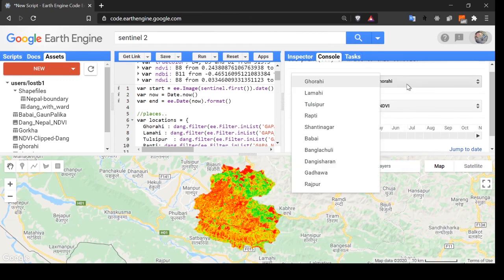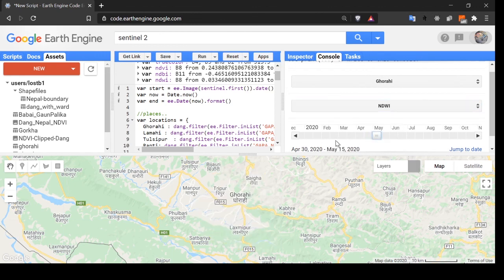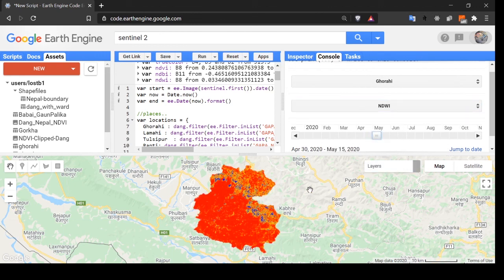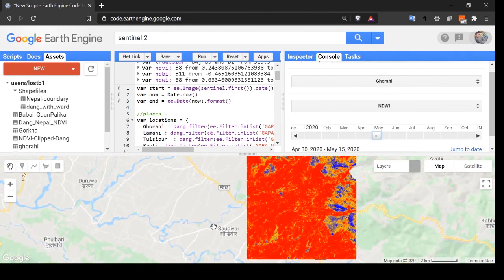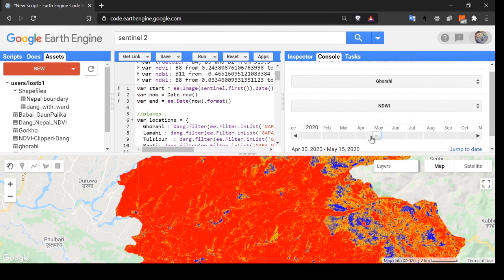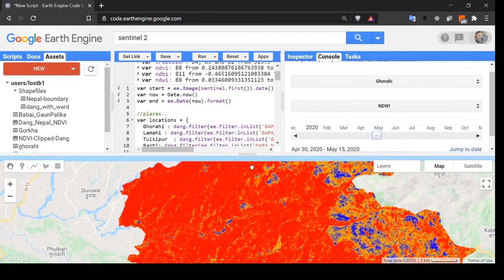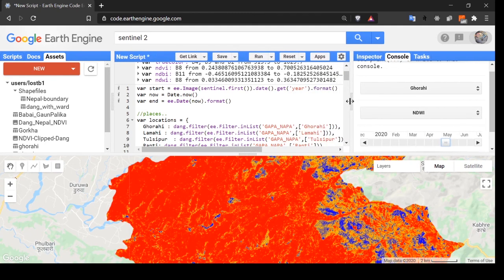You can see here the NDWI water index. Select the date range. You can see the water bodies here, but we should know whether it is true or not because the cloud may also affect it, and May is also summer season here, so there might be something bothering us. This is our final product, and this is also the end of our video.